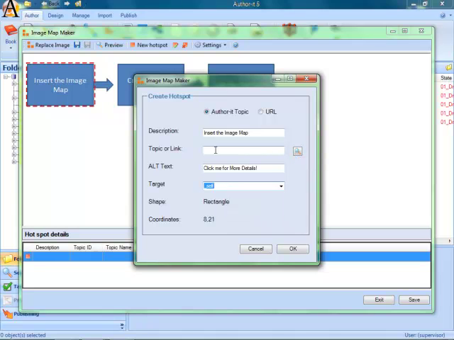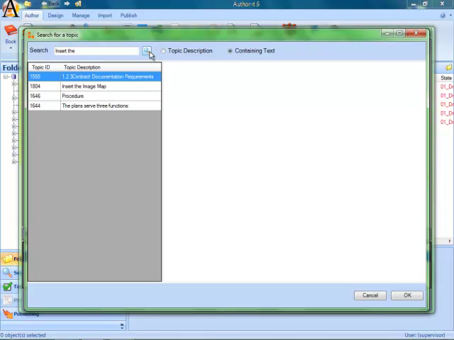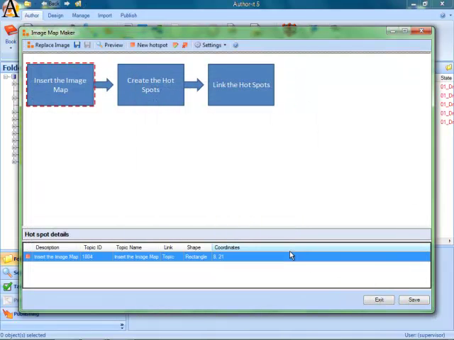This specifies what actually launches when we click on the hotspot, and this can either be a topic in the library or an intranet or internet link. If you're using a topic and you're familiar with the document ID of the topic in question, you can enter it directly in here. If you're not quite sure, you can use the search function to the right there. You can search by either topic contents or topic name. Let's enter some terms here to find our first topic. Select the topic, click OK, and we've completed our first hotspot.